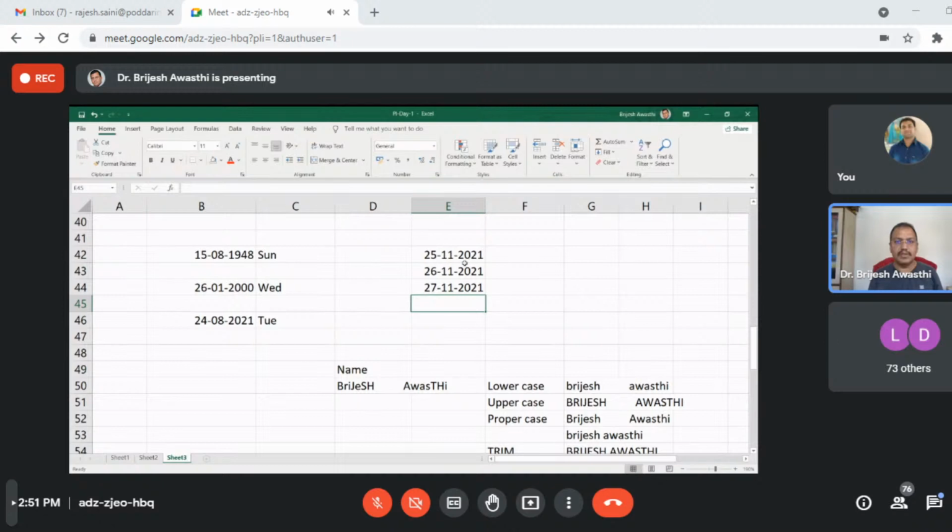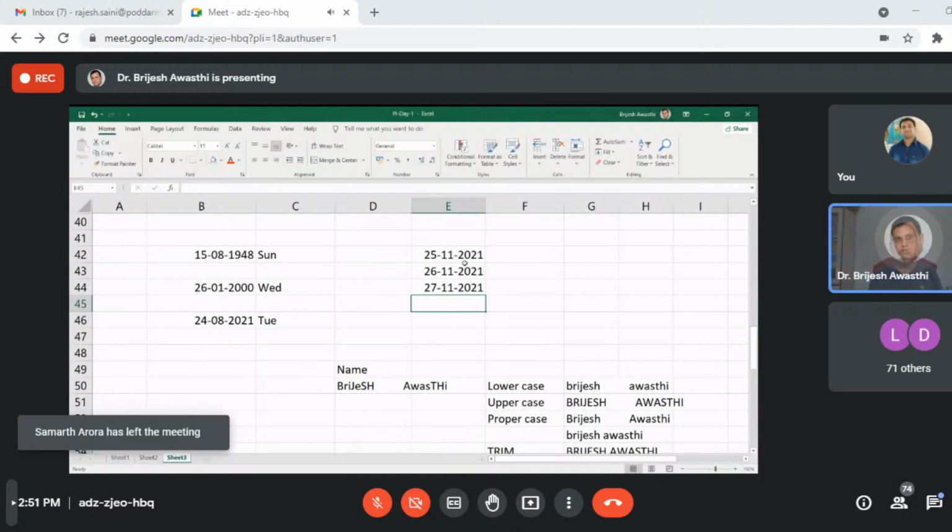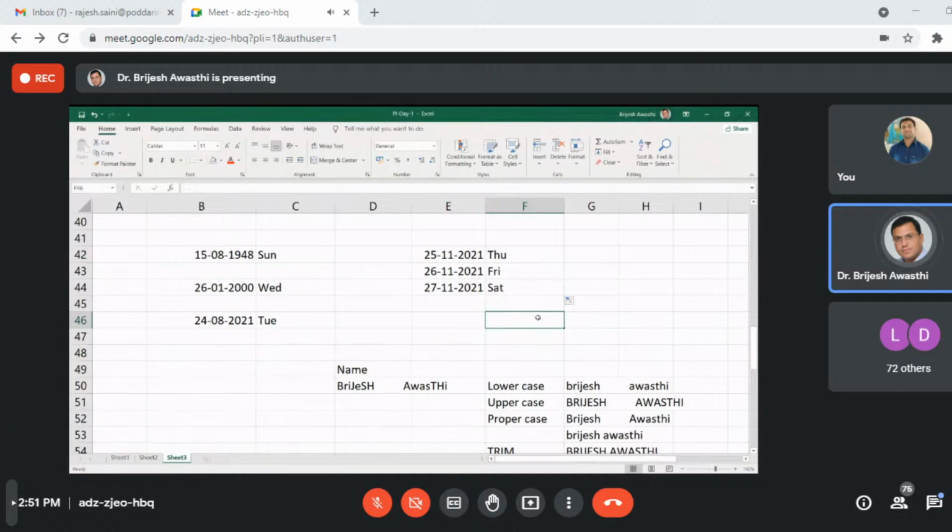Equals TEXT, the value, bracket close, then enter. That is Thursday, Friday, and Saturday. I am ready to go to Goa. I don't know about all of you. Ready to go. What is the point? So these are just some functions related to text and date, the basic functions.